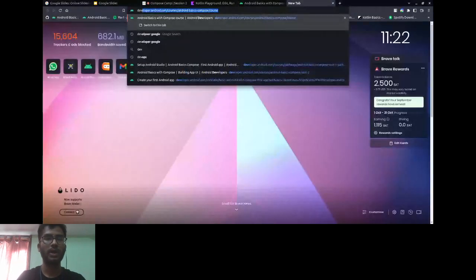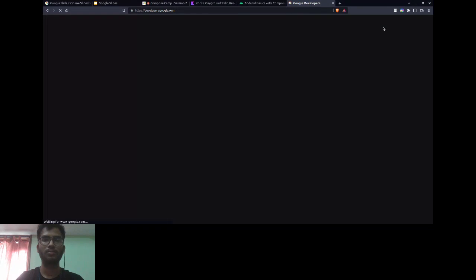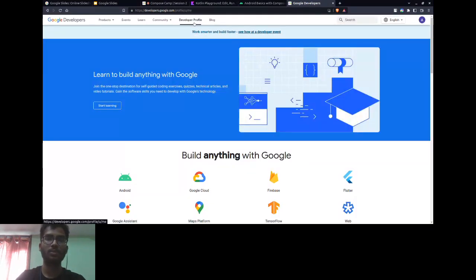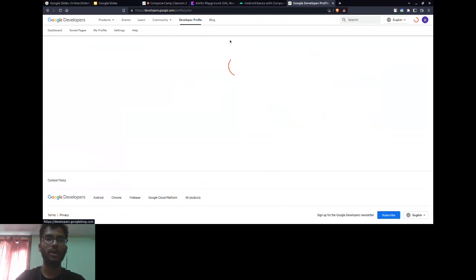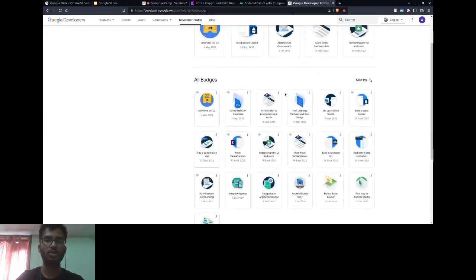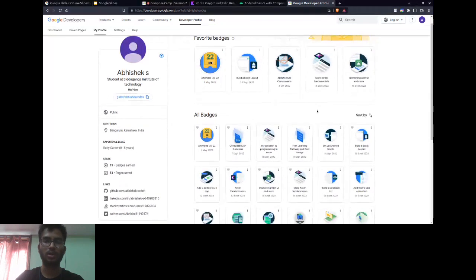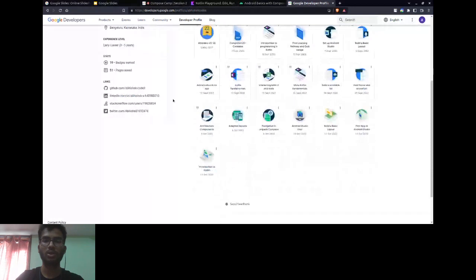If I go to my developer Google account and choose this developer profile, you can showcase your badges here. Whenever an interviewer wants to check your Kotlin development skills, you can display your badges here. These are all the badges that I have earned from this course.